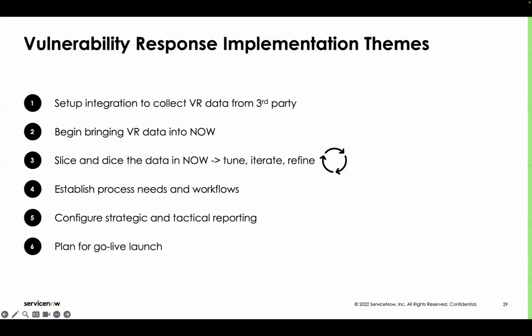So Manas, let's go through the next ones. Just very briefly, keep us on time here. Some implementation themes that I want to point out. What we're going to go through for the next few minutes are some common themes when implementing VR.